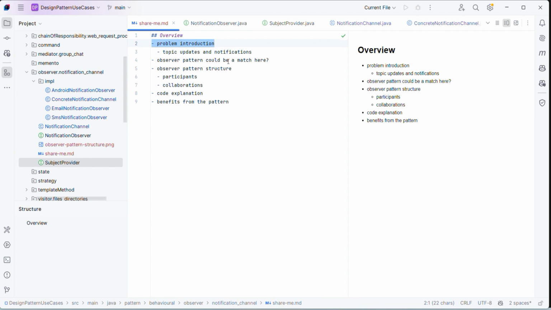I'll start with the problem introduction. I'll tell you about the use case we are going to cover here, that is topic updates and notifications to various channels. I will describe the problem more, and then we'll move ahead to think about whether the observer pattern suits this problem or not. And if it does, we'll revise the observer pattern structure with its participants and the collaborations between them, and then code explanations.